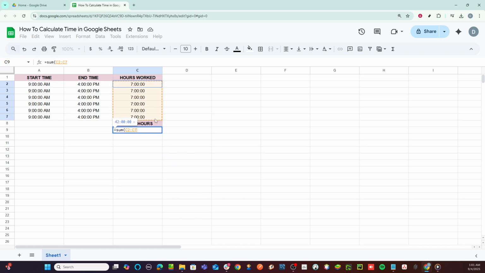And there you have it. You've successfully learned how to calculate time in Google Sheets. It's a great way to keep track of how you or your team are spending time on various tasks and projects.